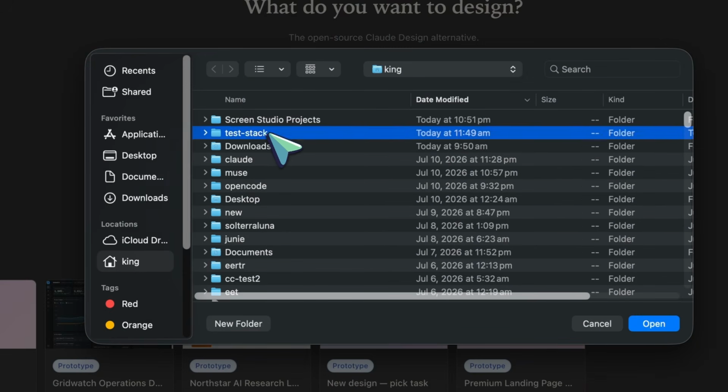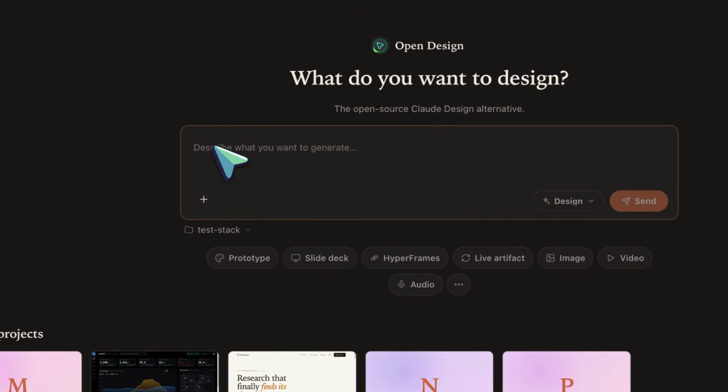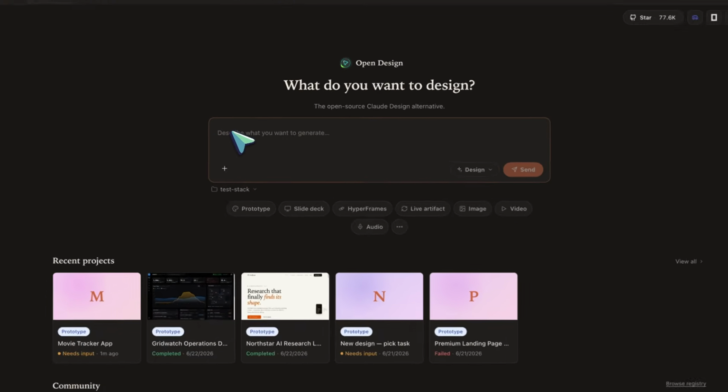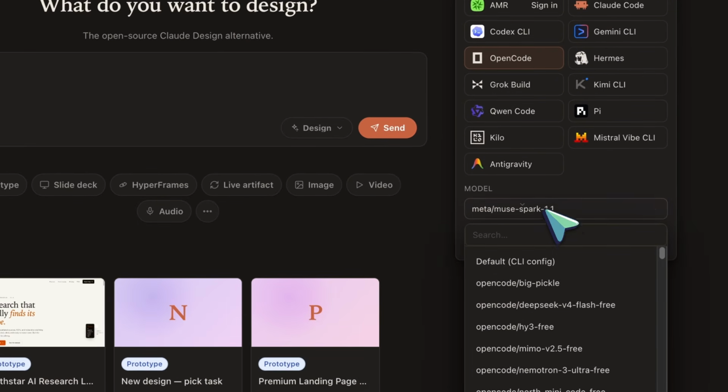I have talked about OpenDesign in my workflow video, but the short version is that it is where I think through the interface before any agent writes code. And now that Muse Spark is on the API, you can point OpenDesign at it as the design model, which is exactly the combo I hinted at in my Muse Spark 1.1 video.